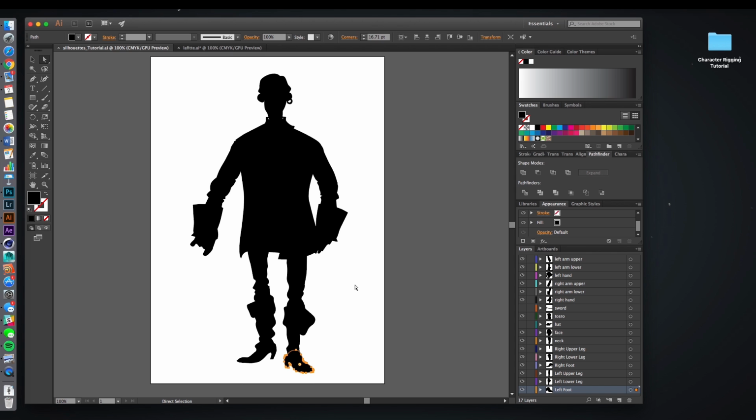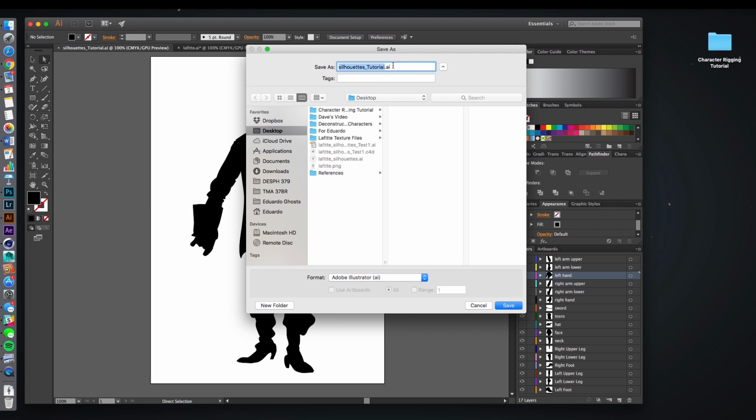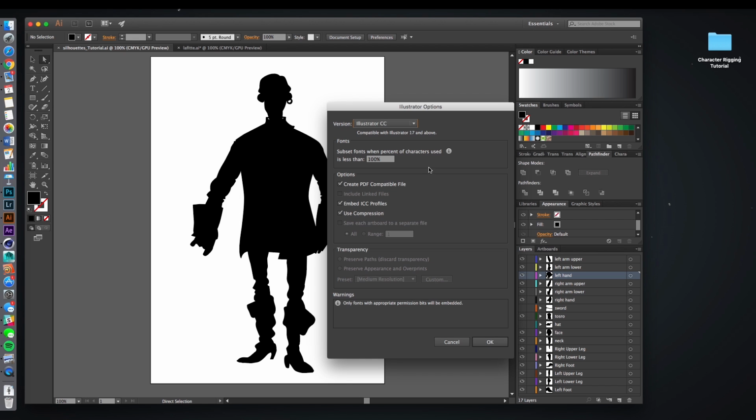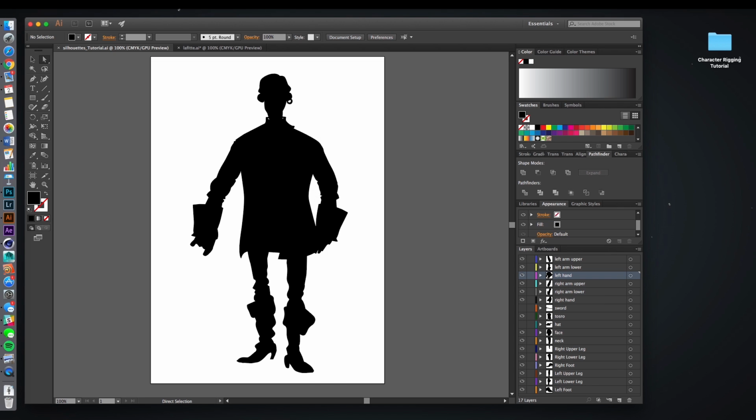Here I've done the process already, so you can see it's all blocked off into separate body parts. And so once you have it like this, all you need to do is to go to File, Save As. You can call it whatever you want. Select Tutorials is fine. And then put it on the desktop, save. And this is important. When you save, the version should be Illustrator 8. And then just hit OK. And that's all you need to do. Now that file is ready to bring into Cinema 4D.